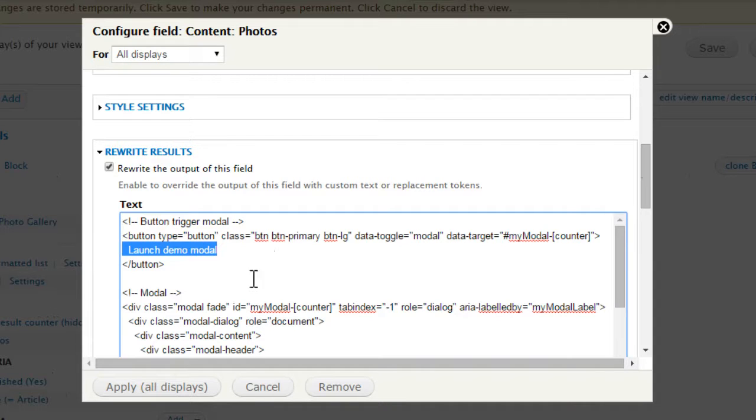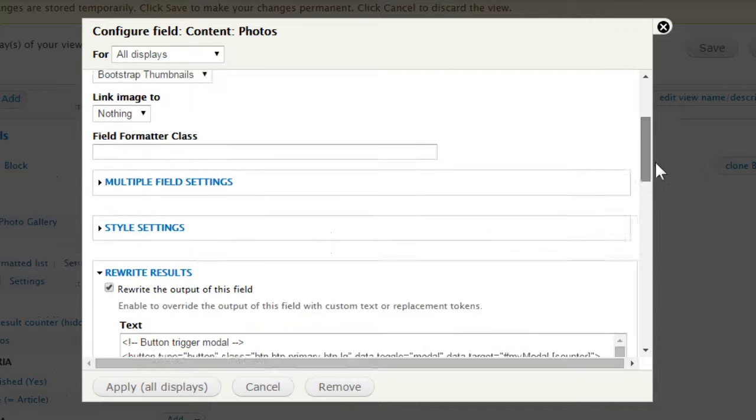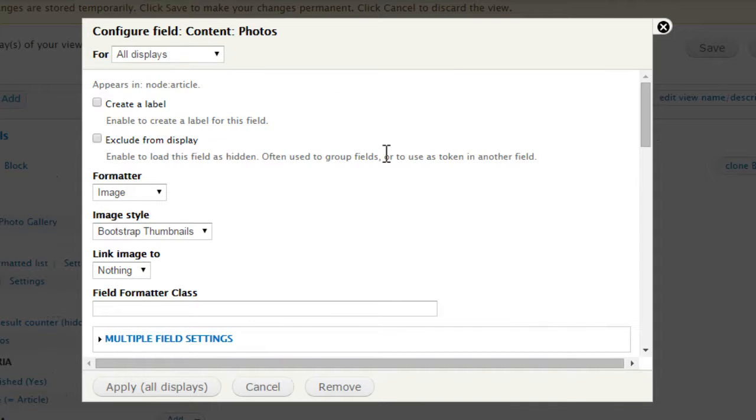Now in this way, that's how we create a unique ID for each image, right? Now for the button trigger modal, we'll form our own image tag instead. So let's remove this. img src. This is going to be our URL here. Give it a class img-responsive. Now for this path, we'll use the token of this field. So let's form the image URL.